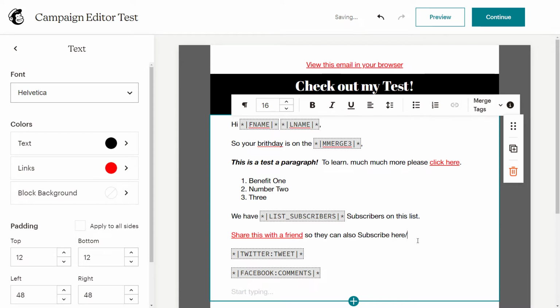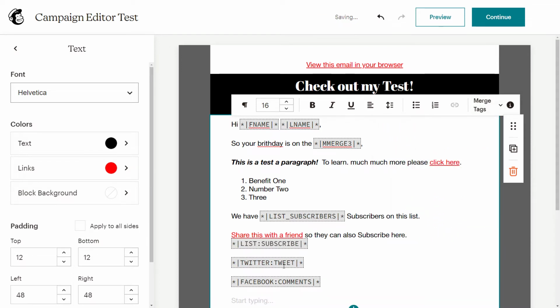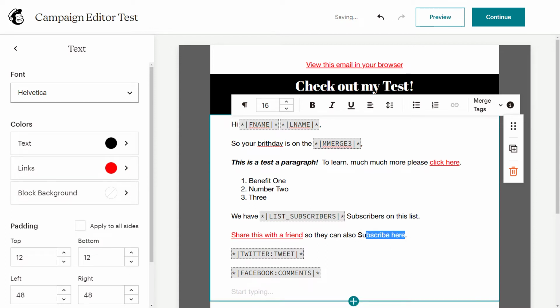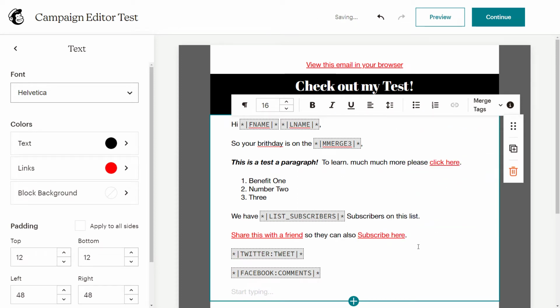So same again. I don't know what the link is, so I'm going to go here and go to subscribe link. I highlight this and I'm just going to hit Control X to cut. Highlight this, add my link, and paste that one in there to insert. So you get the idea. This is how merge tags essentially work. We're going to move on in a sec, but I'll just quickly preview this.